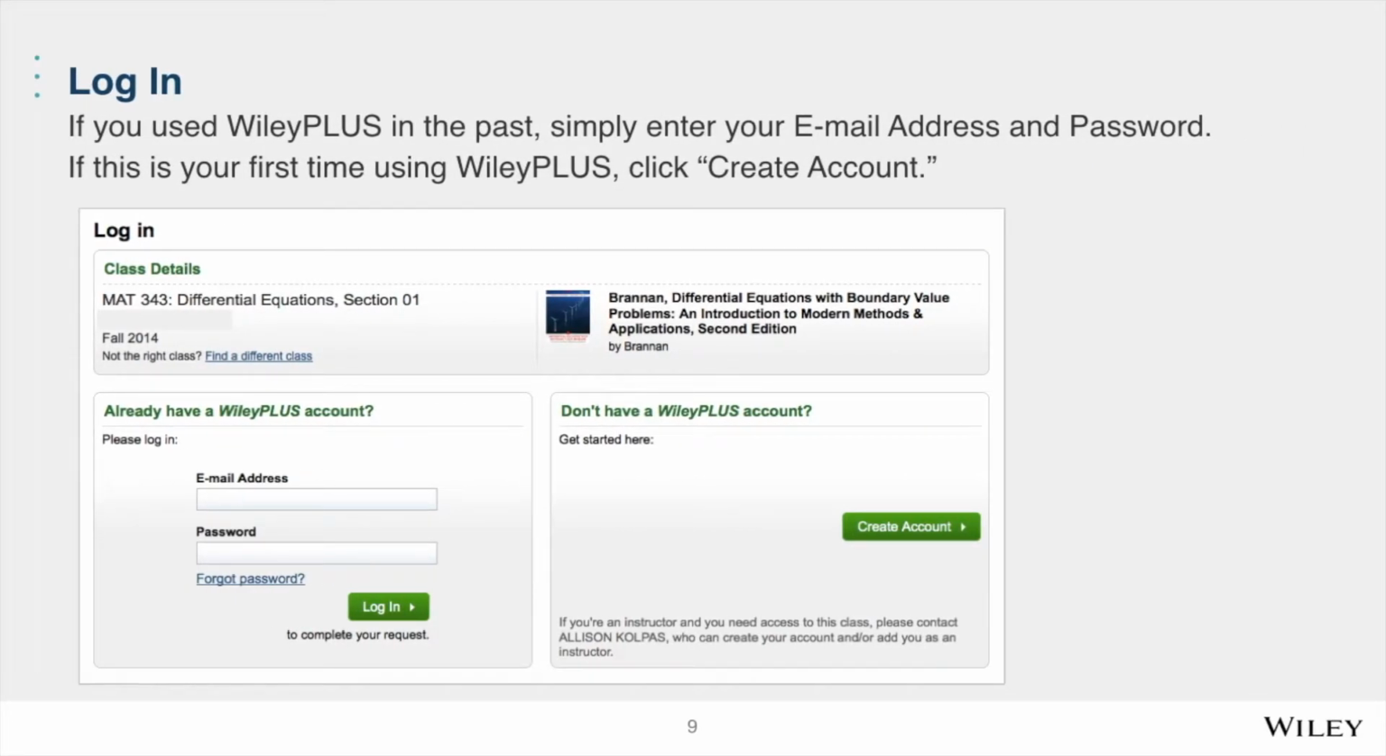If you've used WileyPLUS in the past, then you can sign in with the associated email address and password. If you're new to WileyPLUS, then you can create an account by hitting the Create Account button on the right-hand side.